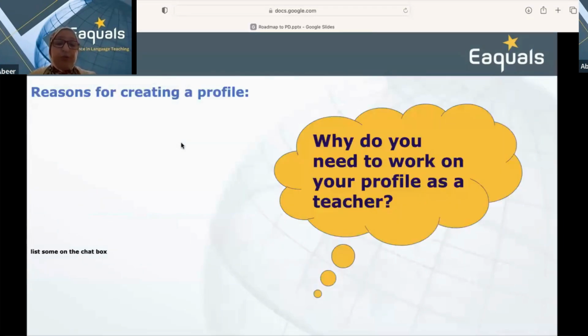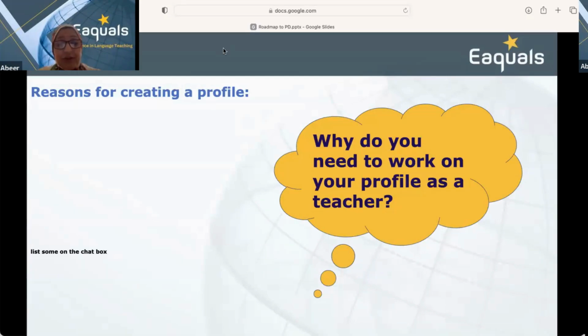Why do I need to create a profile? What would be the reasons behind it? So believe it or not, sometimes we don't know what our potentials are until we sit down and write them. Sometimes we don't think we have all these kinds of potentials until we actually sit down and write them.